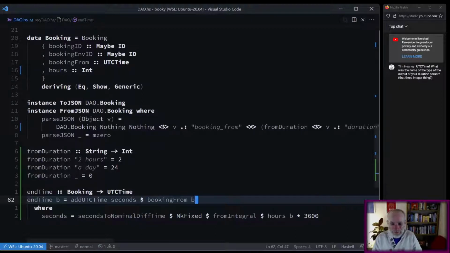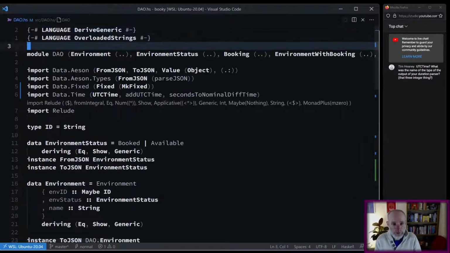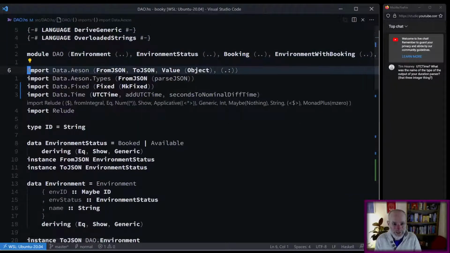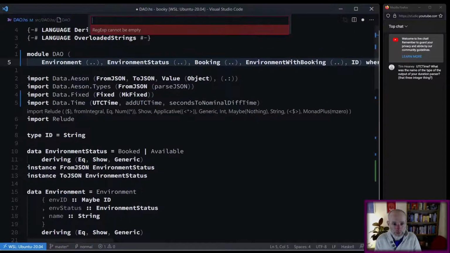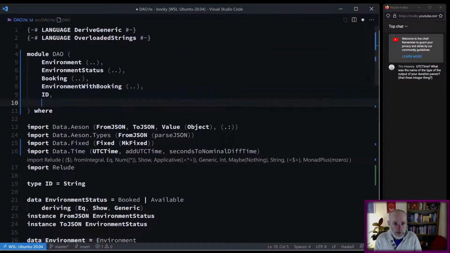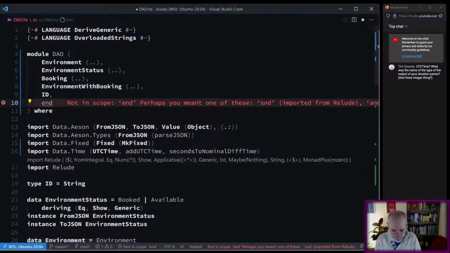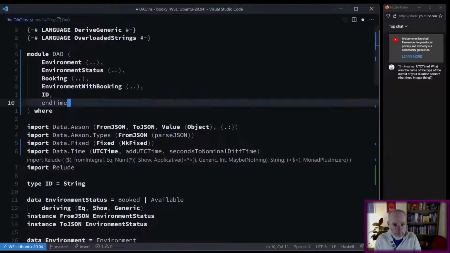Okay, so my goal ultimately is to be able to pass in a duration. It gets stored as a number of hours, and then that gets used to calculate the end time of the booking, and then I can use that to work out whether or not environment is booked. That's where I'm heading with this. Module, blah, blah, blah. I'm just going to break this for multiple lines because that's a bit annoying. And we'll also export end time as a help function. Okay.